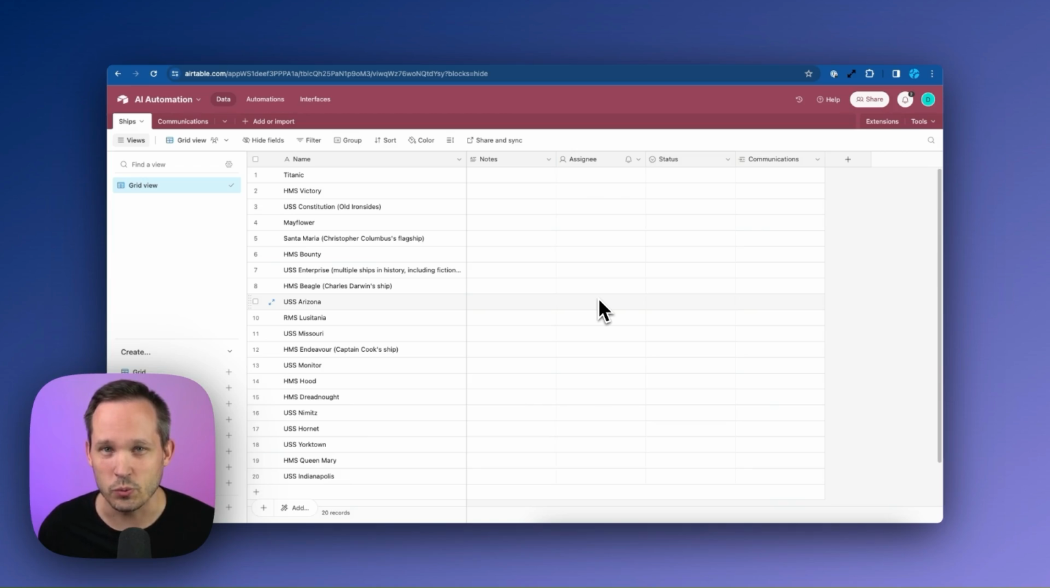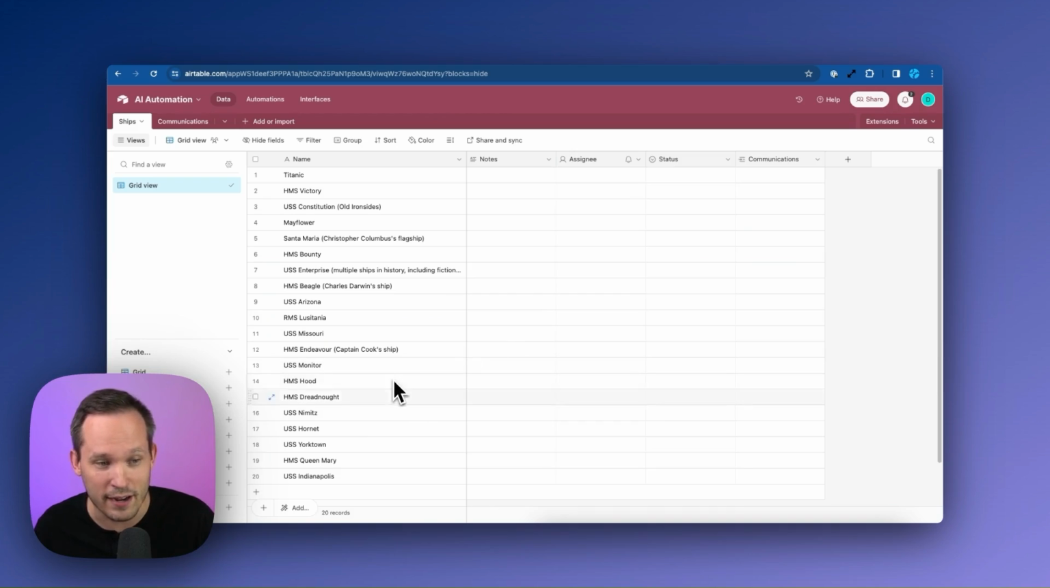So in a perfect world, we'd be able to link the communication records with the ships that we have. But you can imagine the people who are working on these vessels aren't actually writing out or talking about the full name of the ship. So we've got the HMS Dreadnought. Well, you're not necessarily going to call it the HMS Dreadnought every time. You might just reference it as the Dreadnought. So we wanted to use AI to see if we could match the name of the ship so that we could actually have that linked relationship.